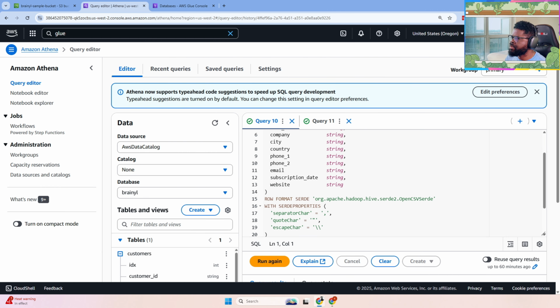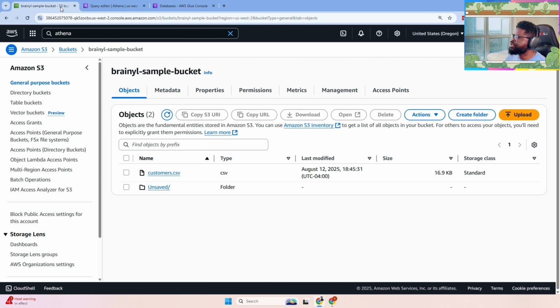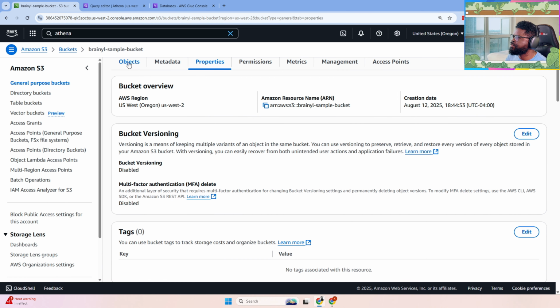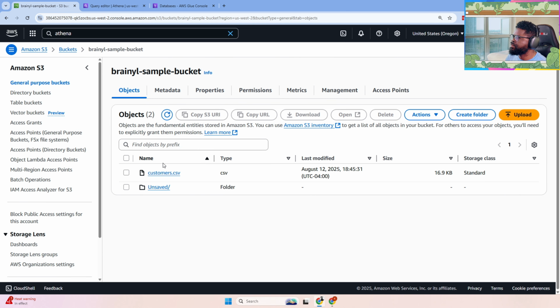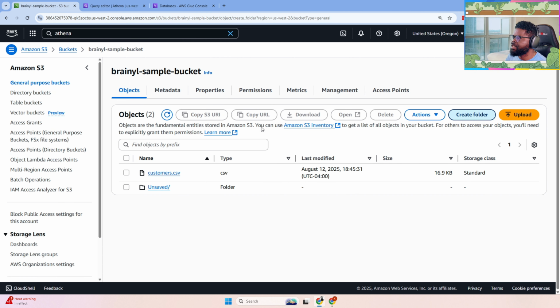Create the database from here. I'm just trying to be sure that the properties are the same. Oh, okay, I made a mistake. It's basically different. If you see the path I gave, I was supposed to create a customers folder. I did not. So that's the mistake. I'm just going to create one quickly.